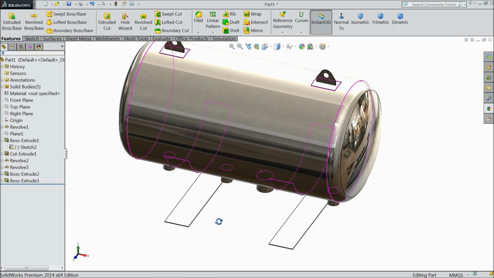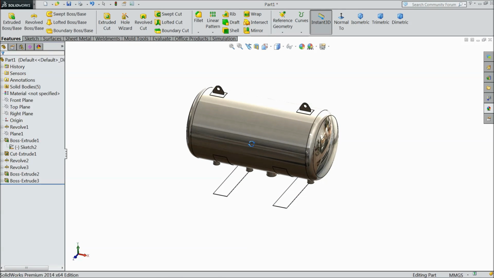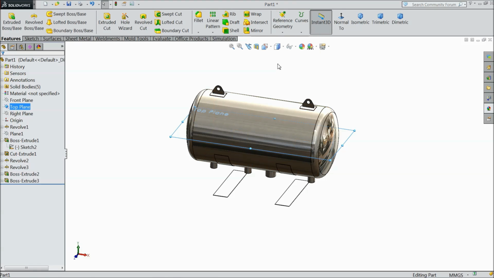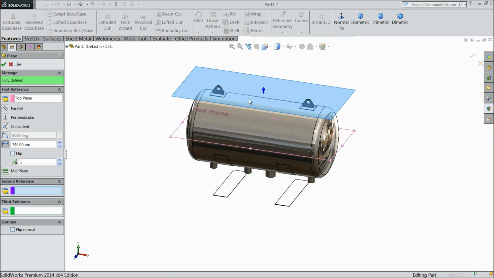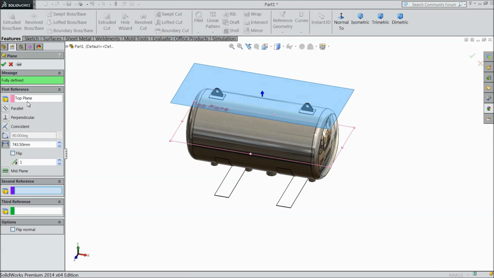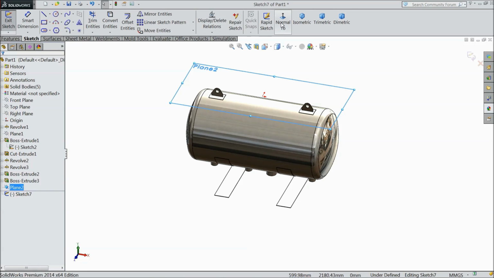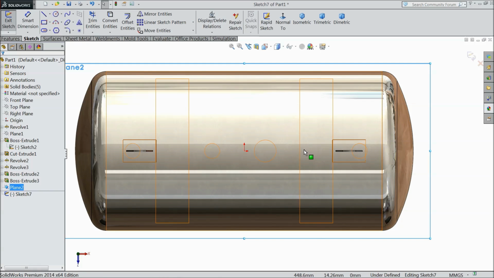Now we will create one plane. So choose top plane, plane, 743.5 mm. Okay. Choose this plane, sketch, normal, and here we will draw a one circle for inlet.